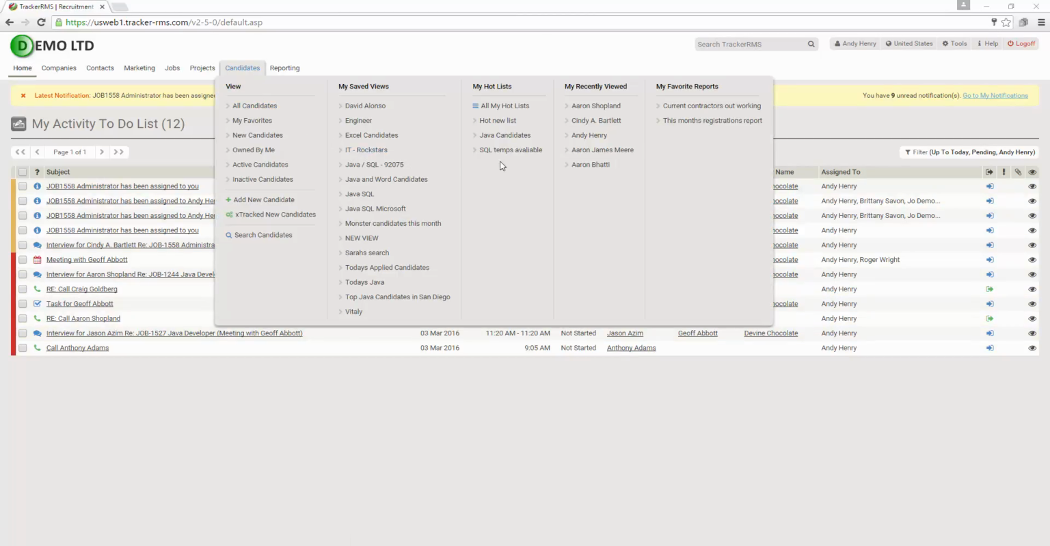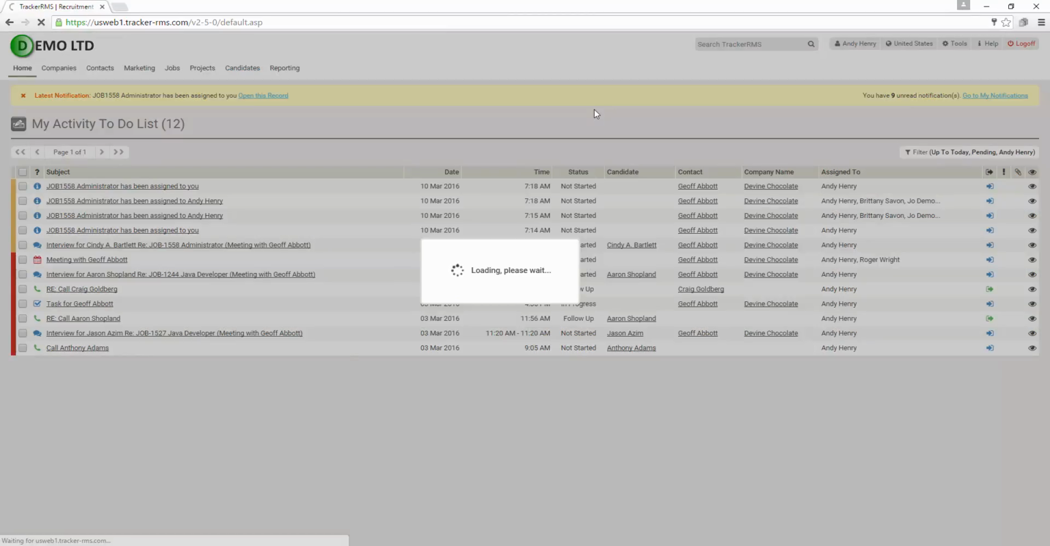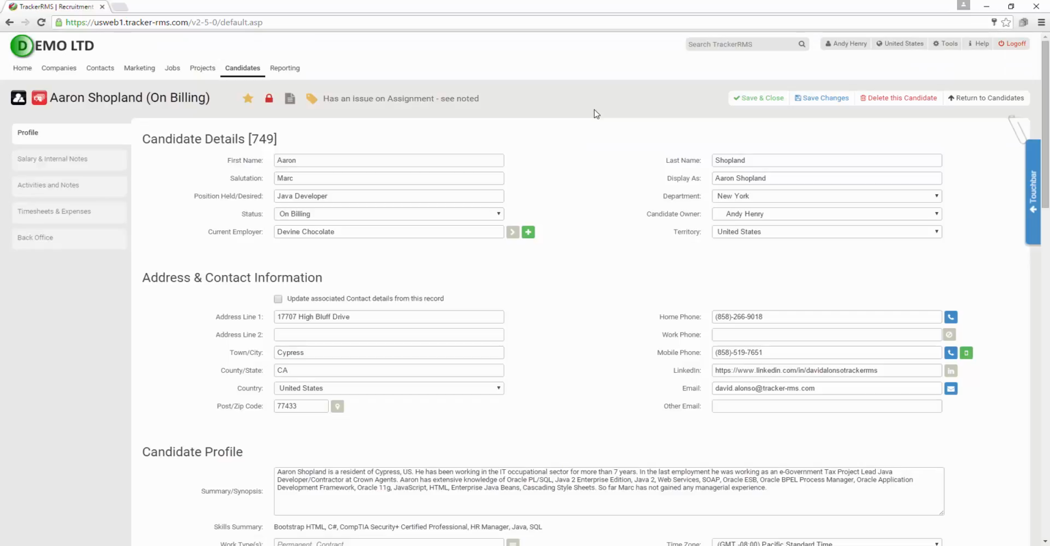So if we look at our candidate, Aaron Shoplin here, a candidate record in Tracker is going to be anybody that you guys are either actively recruiting or you have worked with in the past. So a candidate record is going to search and pull up all the candidates in the system, where a contact is going to be any of your hiring managers or anybody that is internal to any of the companies that are on the system.